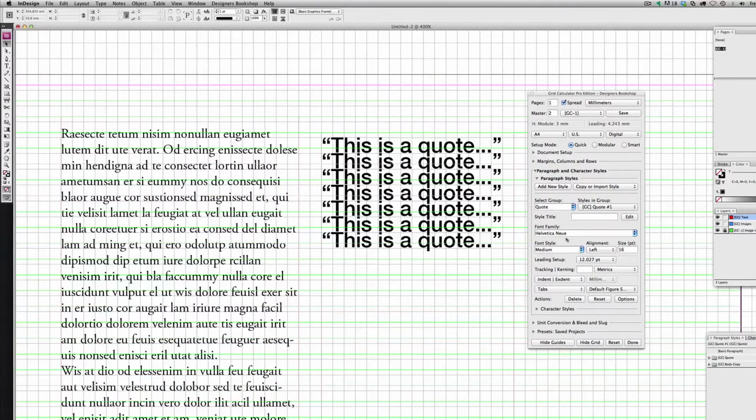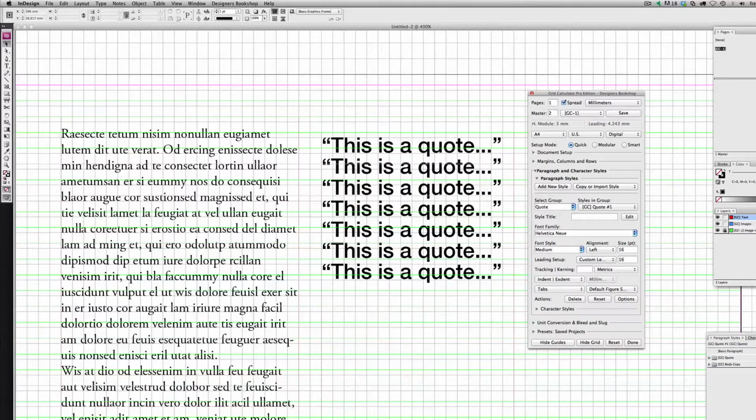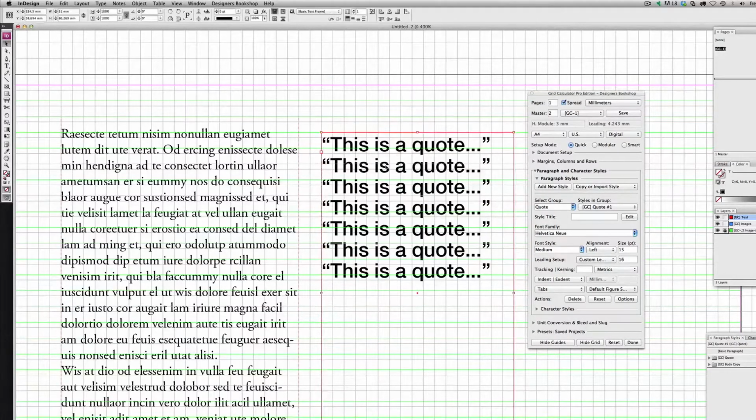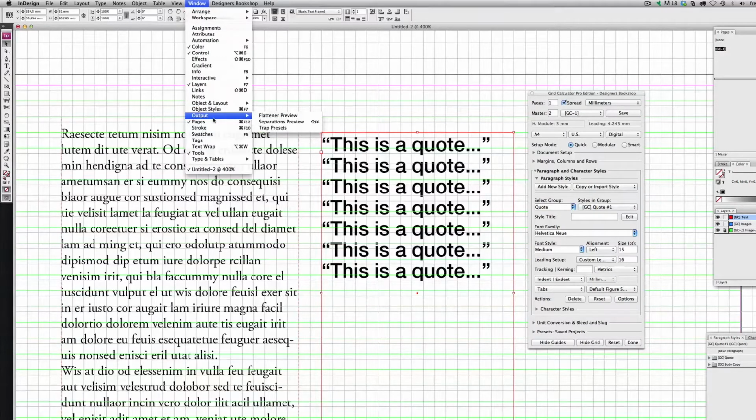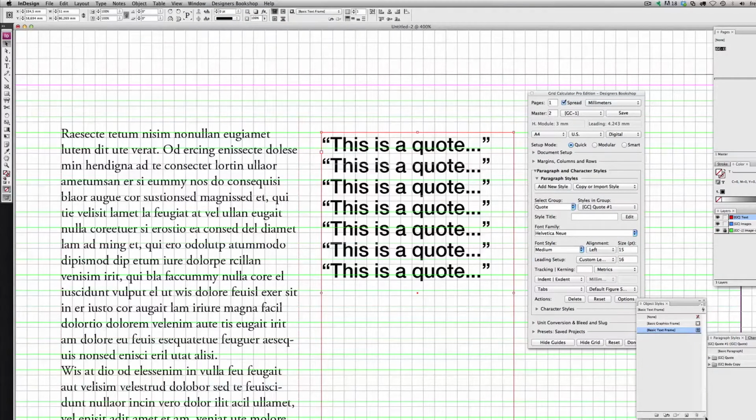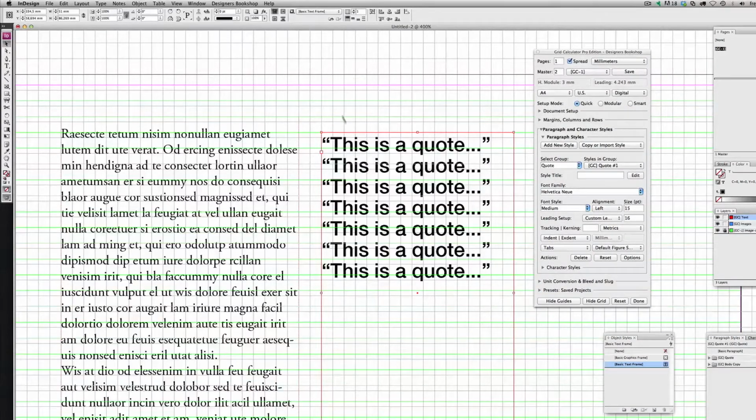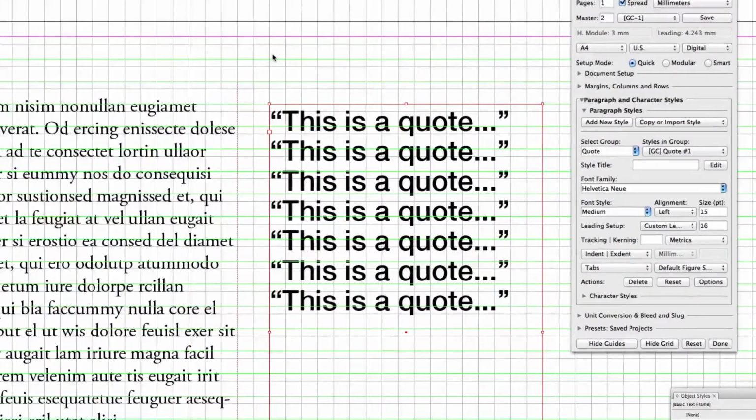Then what I'm going to do is I'm going to change my leading setup to custom here. And let's just enter a value and see if we get a nice spacing here. But let's not worry too much about this right now. The next step is to bring out the palette called, let's see here, Object Styles. Okay, and after you've done that, press Command B.